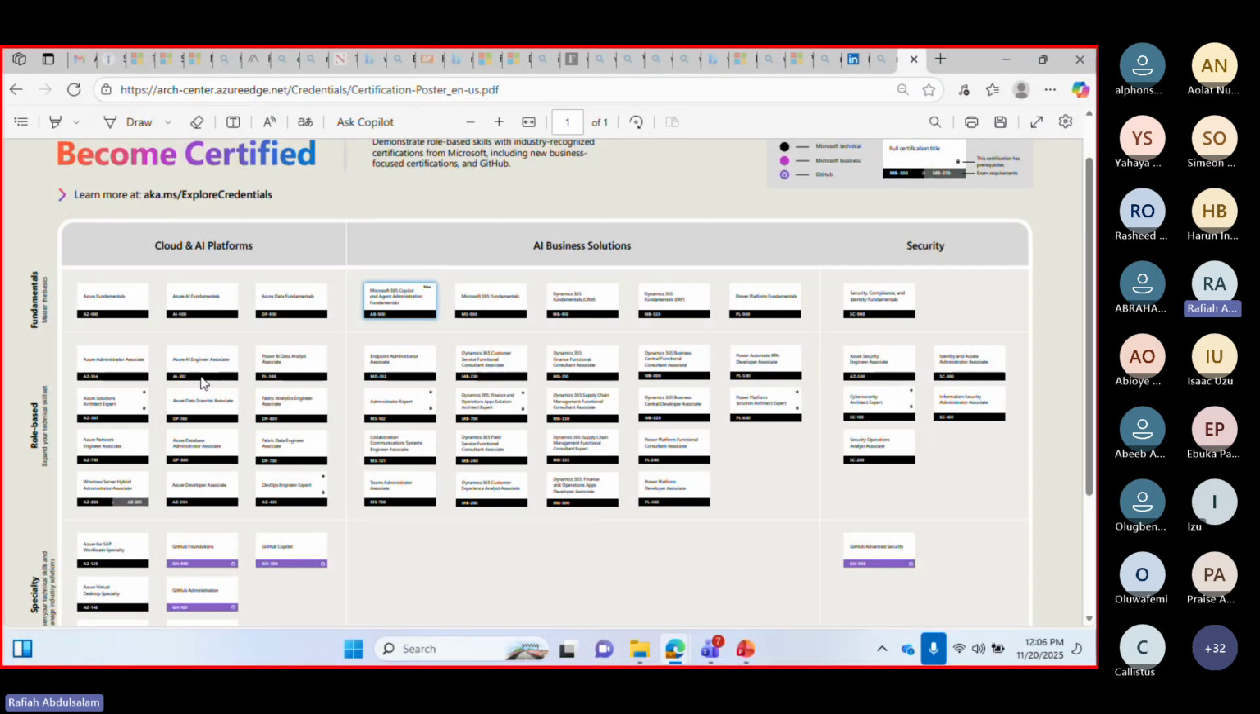You see 2-star, 1-star, 3-star. So 1-star is usually for fundamentals, 2-star for associate, and 3-star for expert level. If you're going through the cloud part, which is the Azure side, you have your Azure Fundamentals, which is AZ-900. After that, we usually take the AZ-104, then proceed to take either AZ-500 or AZ-700.